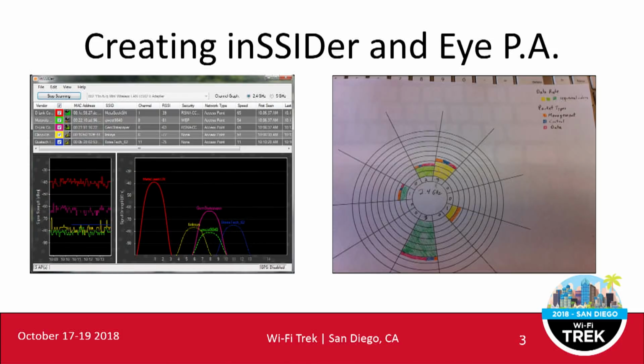Now, as Wi-Fi gained popularity and started impacting other Wi-Fi networks around it, we created inSSIDer. inSSIDer's on the left over here. The little view of the networks and signal strength and channel overlap, that's pretty common now, but back then this was the first tool that showed that. We wanted to show how the networks impacted each other and how they overlapped. And looking at this view, you can also see why 1, 6, 11 is so important and how channels 2 and 3 overlap and cause a lot of problems.